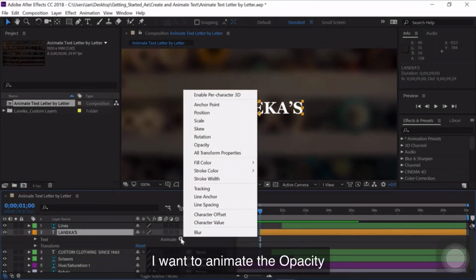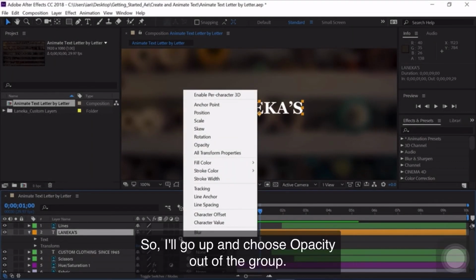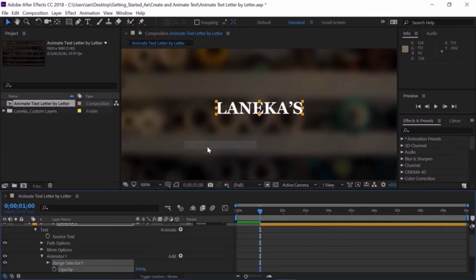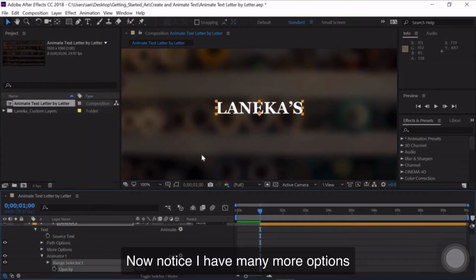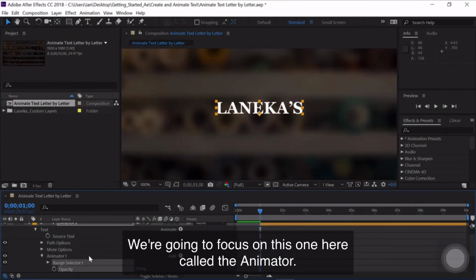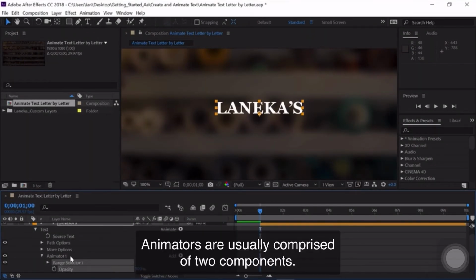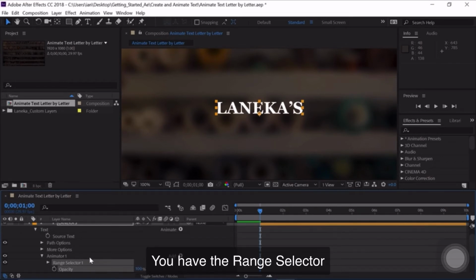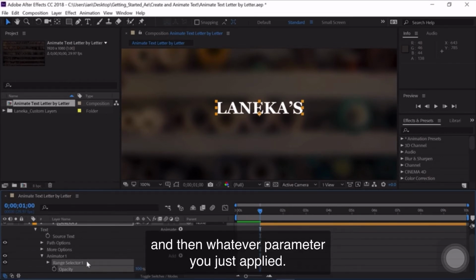I want to animate the opacity of each one of these letters, so I'll go up and choose Opacity out of the group. Now notice I have many more options that have appeared here underneath my text. We're going to focus on this one here called Animator 1 specifically. Animators are usually comprised of 2 components. You have the range selector, and then whatever parameter you just applied.